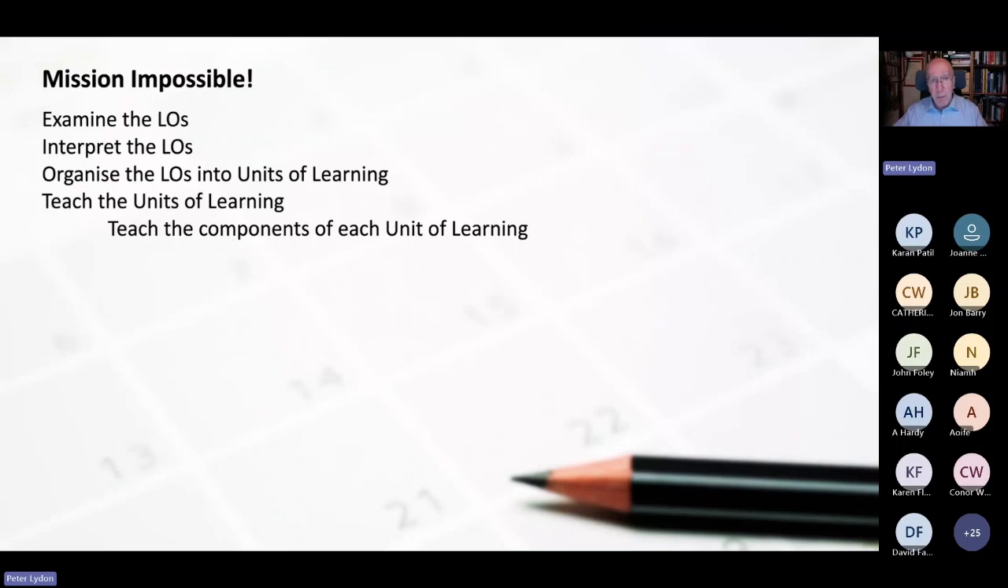and when you're teaching the units of learning, invariably they break up into different components. So you've got to teach each of those little components, and that means you've got to prepare for class, and then you have to know what you're going to do when you're delivering that in class, like what is your contribution to that, if you like.